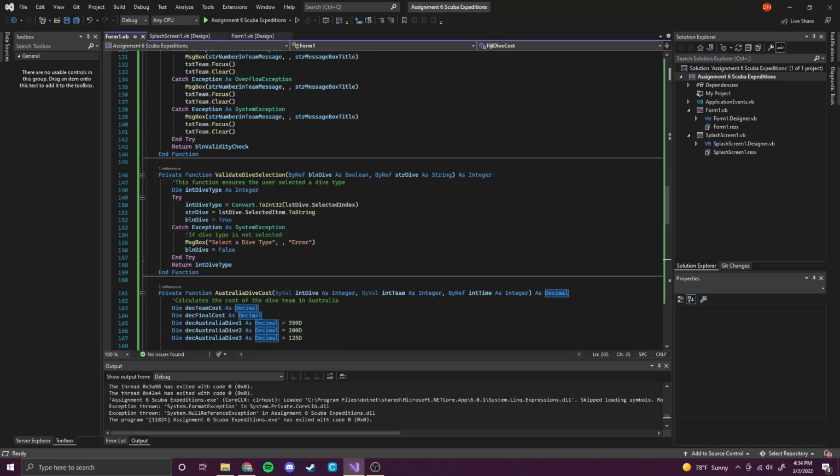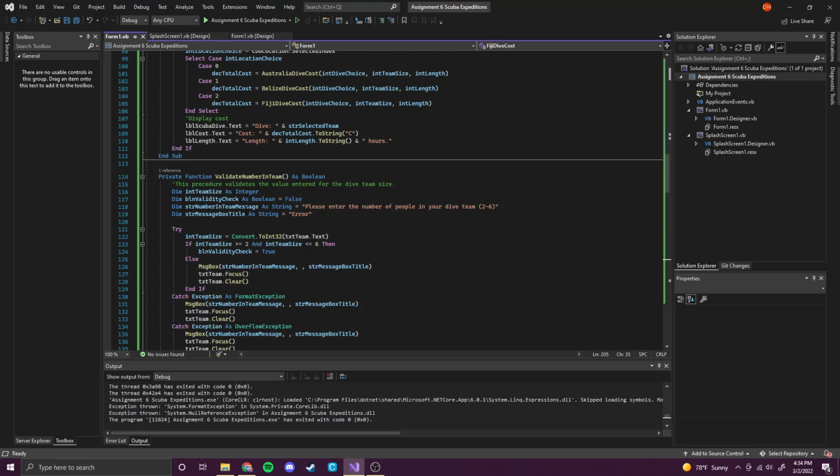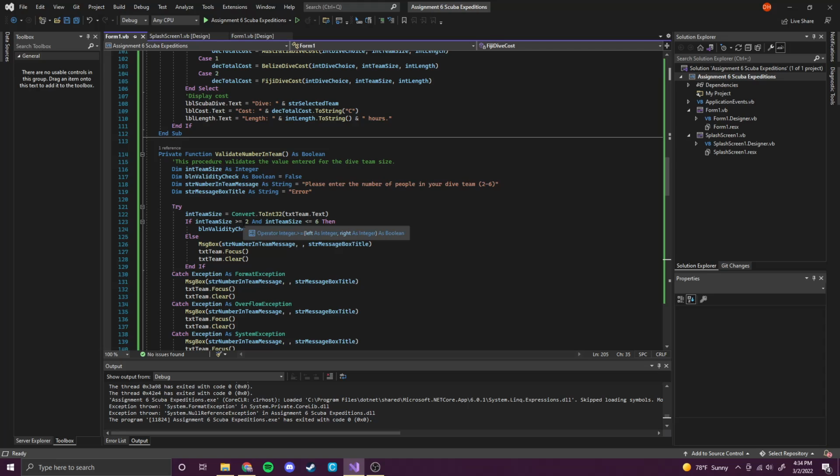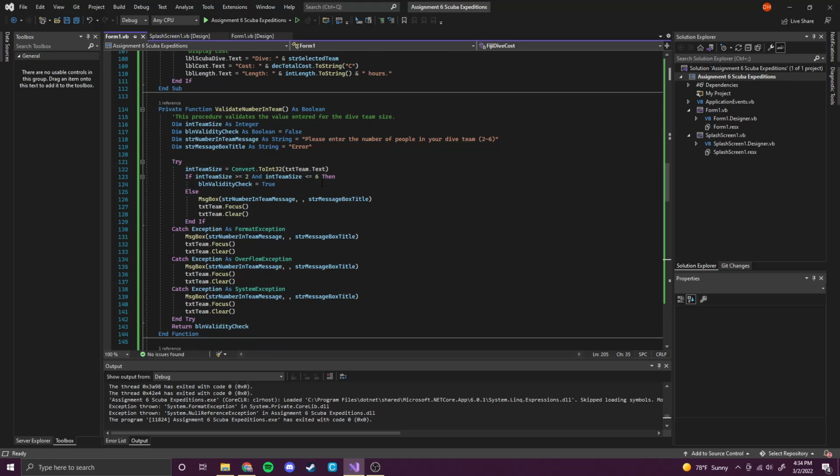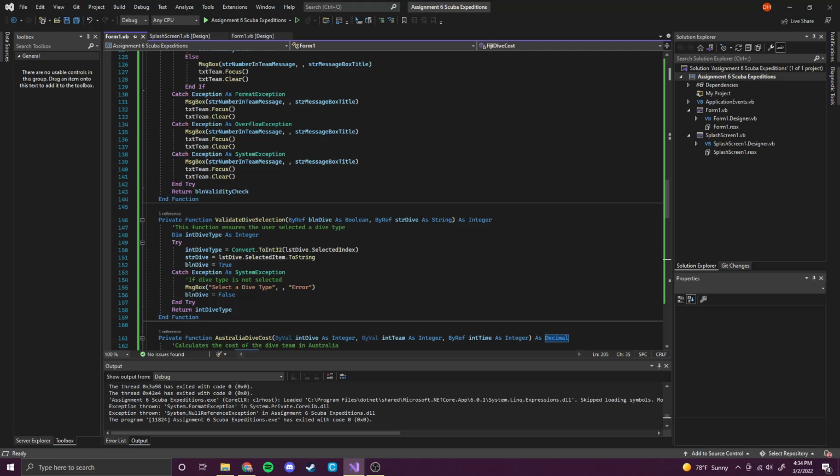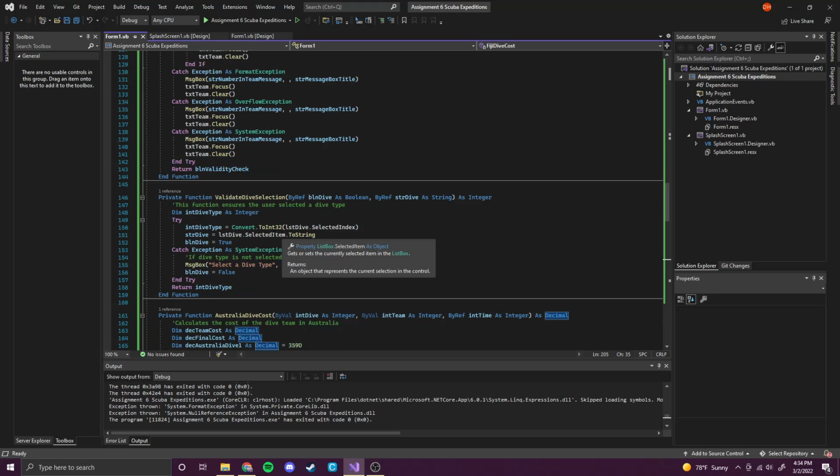So this is the validator for dive selection, and here is the one for number in team. It's checking for greater than or equal to 2 and less than or equal to 6. And outside of that, it'll throw errors. The selection is just making sure that a dive is selected and throws an error if one is not.